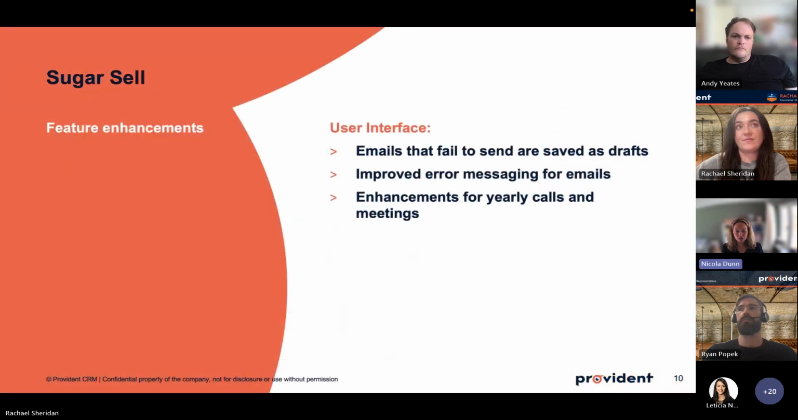There are some further feature enhancements in SugarCRM. These also work across SugarCRM as well. Emails that fail to send are saved as drafts. If an outbound email cannot be sent, an error message will show and the email can be saved as a draft to be sent after the errors are resolved.